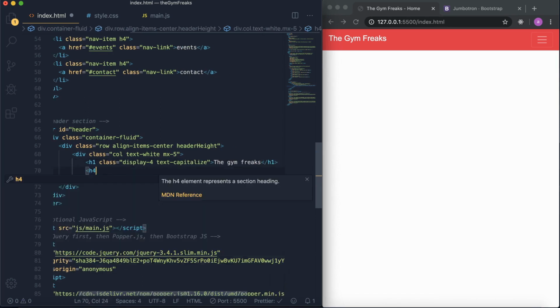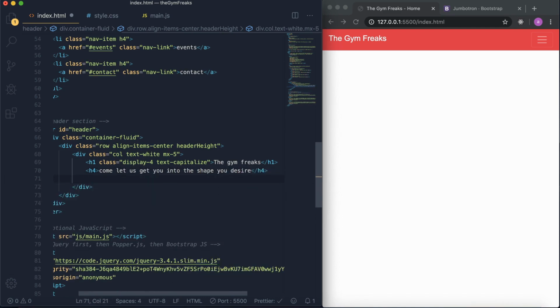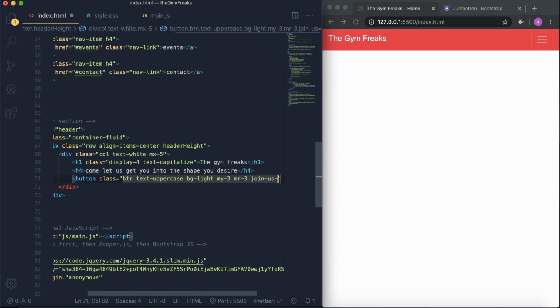And next we need an h4. Okay, and say come let us get, and then finally we add a button. Well, not finally, we add 2 buttons actually. So add the first one, give it a class, then you add the Bootstrap btn class, which makes Bootstrap style it as a button for us. All right, and then we add the text uppercase over here, just to have this also from Bootstrap, so that will give us an uppercase text. And then we give it a white background, so background light, margin Y, keep it at 3, and then we'll give it a margin on the right side, also 3. And then we'll give it our own custom class, you see, join us button, like this.